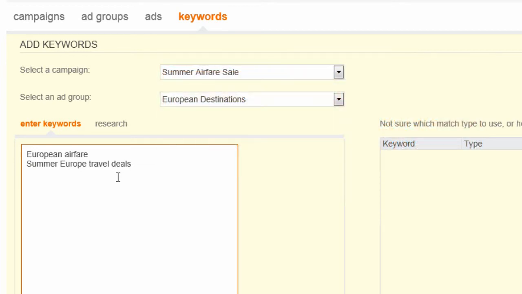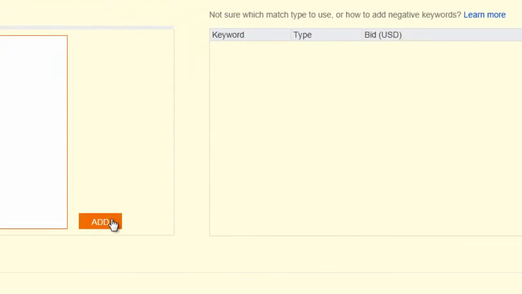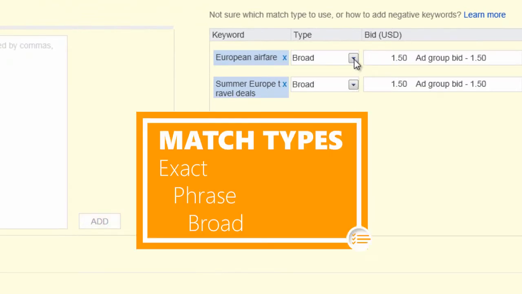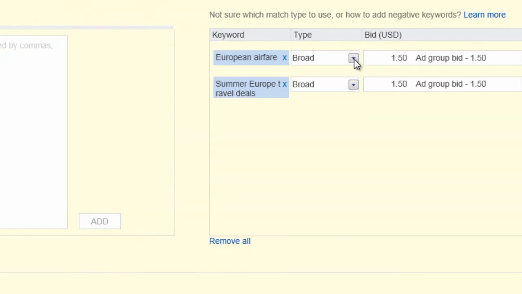Also, consider using a variety of match types for each keyword. Match types simply determine how closely search queries must match your keywords for your ad to display. There are 3 match types: exact, phrase, and broad. As you experiment with using match types, here are a couple of things to keep in mind.